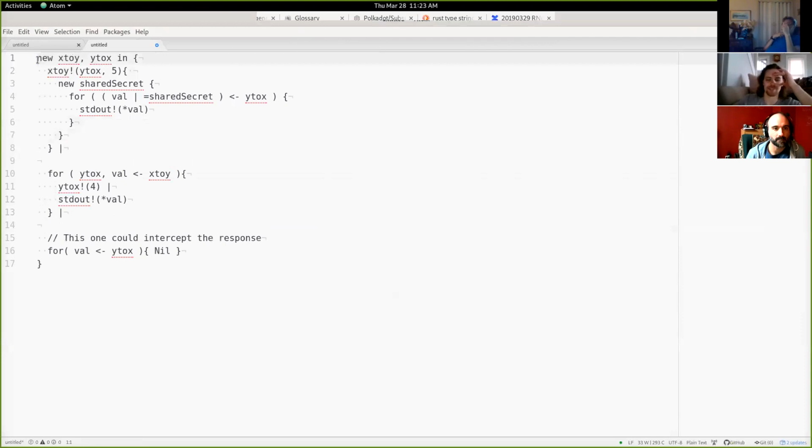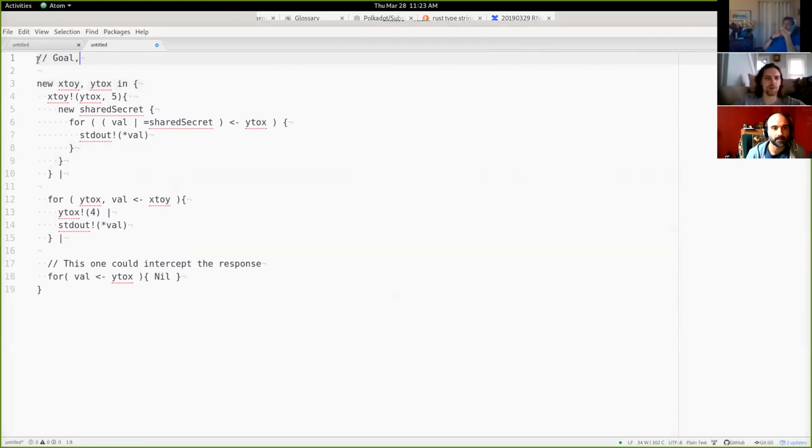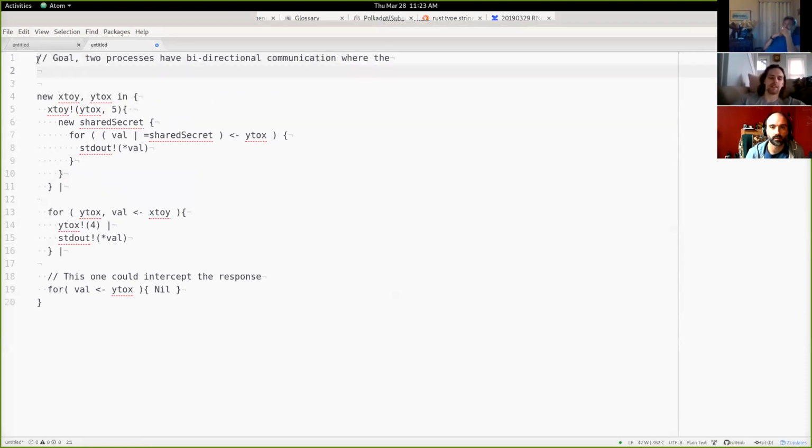So, okay. Goal: two processes have bi-directional communication where the initiator receives an authenticated response from the Bob.